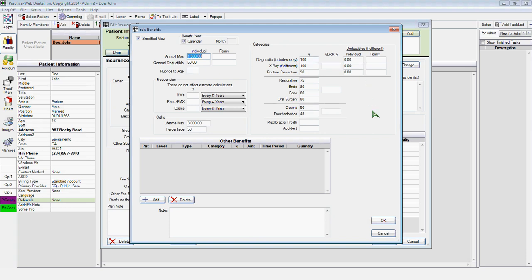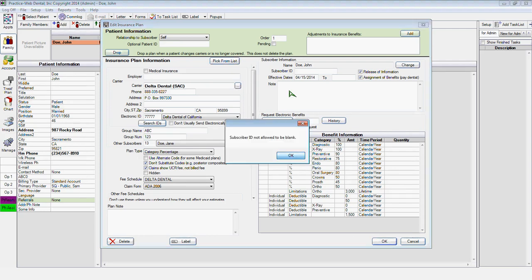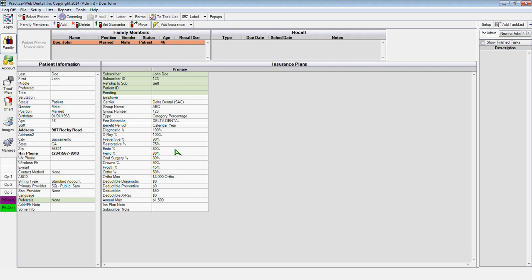Now, once you've filled out these benefits according to this plan, you click OK to save. And if this truly were a brand new plan, you would click OK. It will, oops, sorry guys, operator error there. And then once you click OK, it'll save that plan and it'll automatically store it to the Pick from a List.